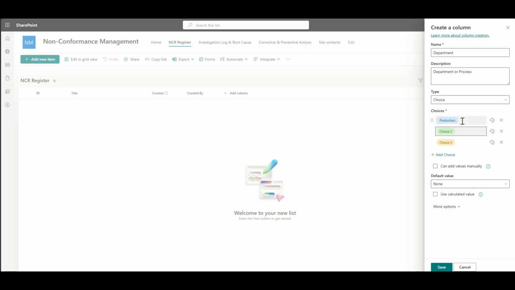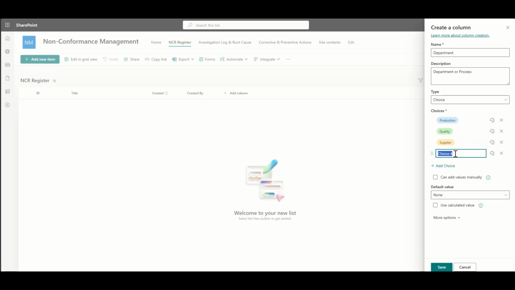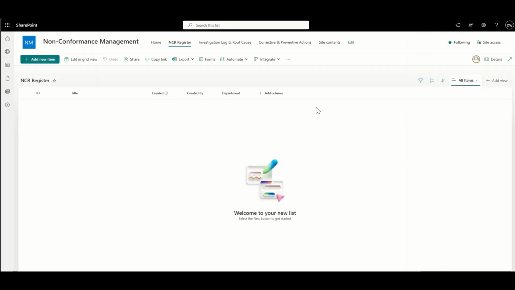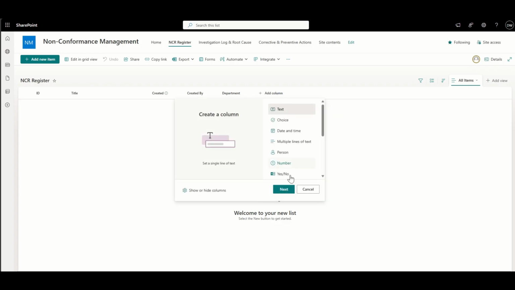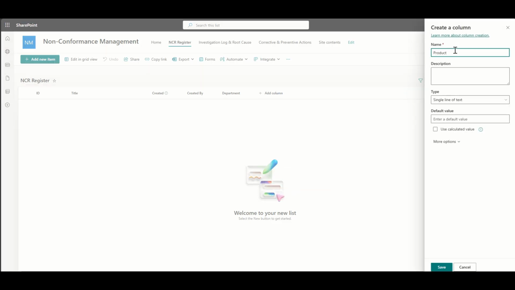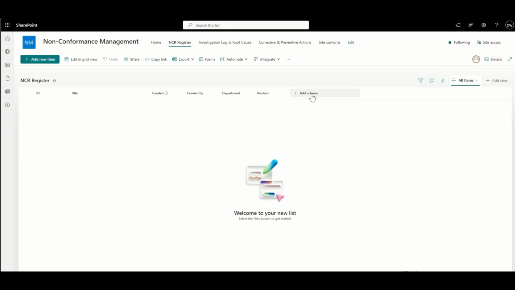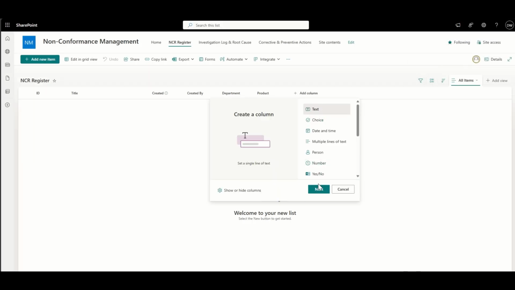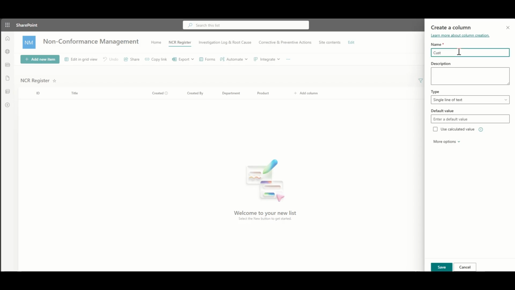Now we can completely customize this however you like, but typically you would have things like your department to tag, whether it's production, quality, supplier, warehouse, or any other types of options you like. You can also color code them, but if the colors don't mean much to you, I'd probably go with a single color throughout, just so it doesn't get confusing and look a bit messy once you start adding in data. I'm also going to add in a single line of text, which is going to be product, but this could be, again, a lookup, or we could pull this in from another system.